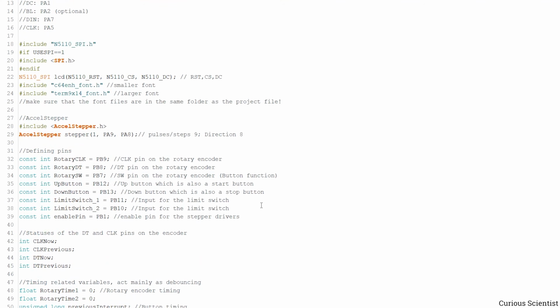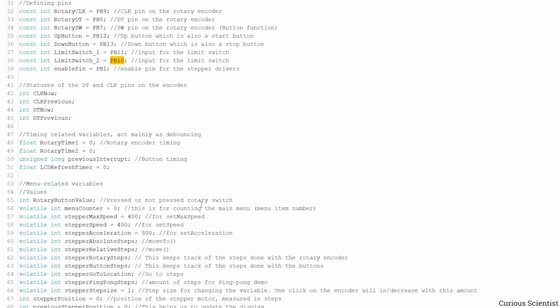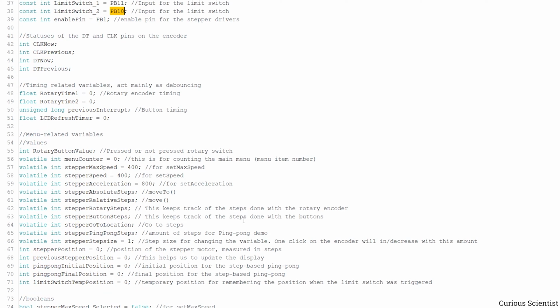So what we have here is a new limit switch, and that is nothing else than I just duplicated the previous variable, and then I just gave a different name to the variable. So now it's limit switch number 2, and of course I assigned it to another pin. So nothing fancy here. And then we have a new variable here, which is the stepper ping pong steps, and that is just the amount of steps that we want to move away from the current location when we do this kind of oscillation.